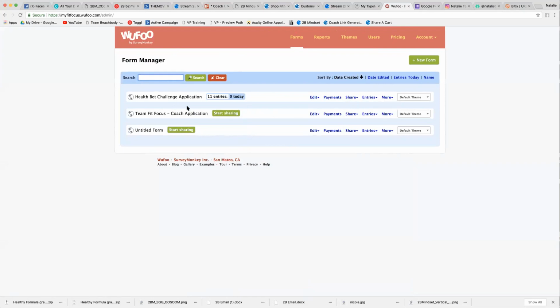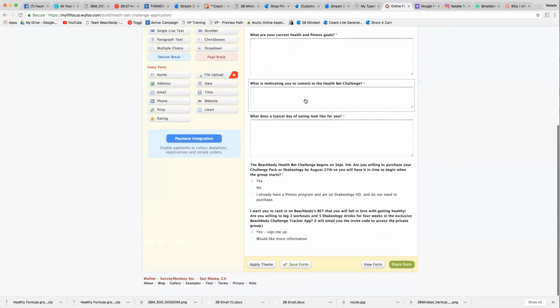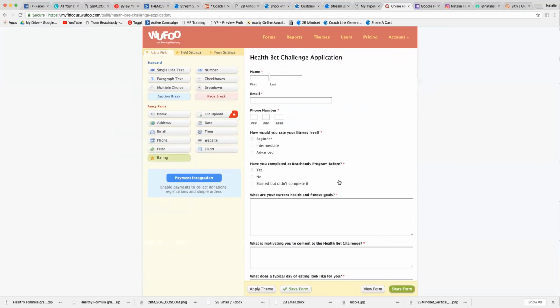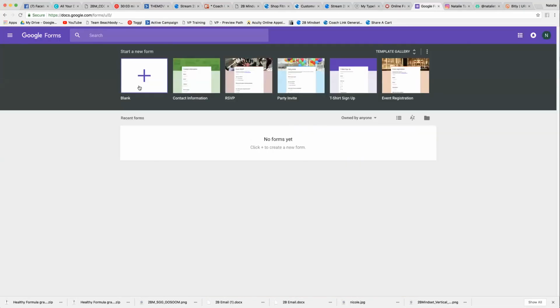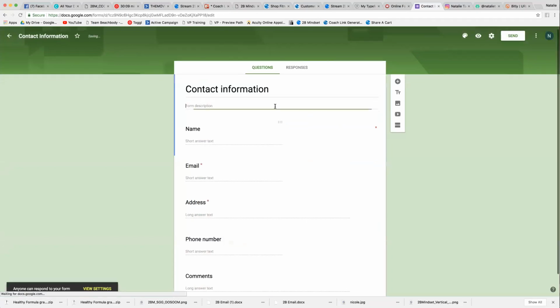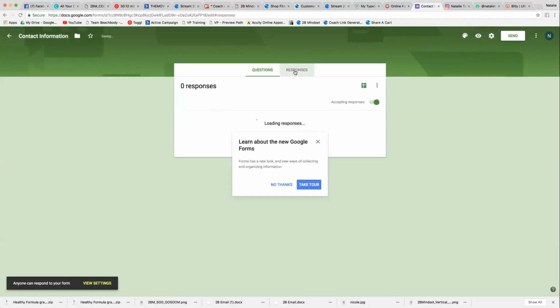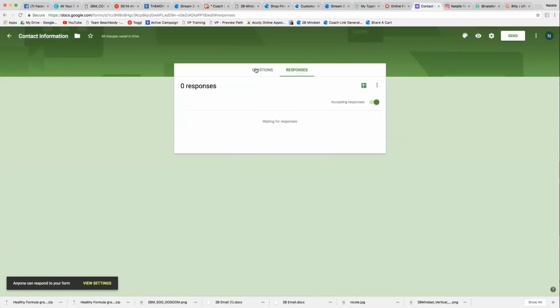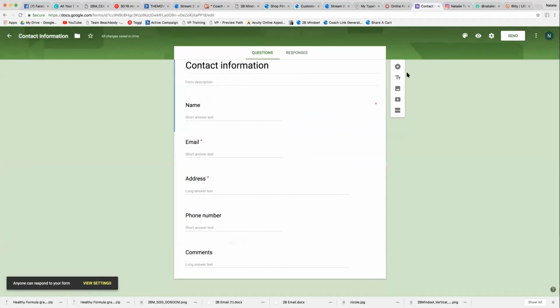You can clear out your entries once you're done with a particular program. Like I did a health pet challenge, and when I did that challenge, I had a particular form just for that. Same with Google. You can create a blank form, or they have templates. Here's a contact information form, and you can edit it. It's totally free, and then you can view the responses and have it also send email responses to you.